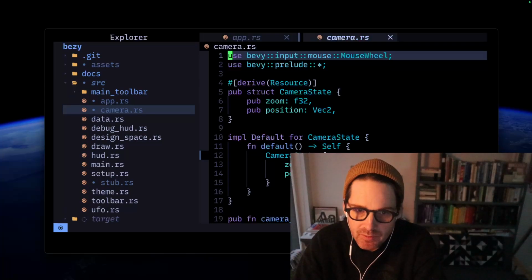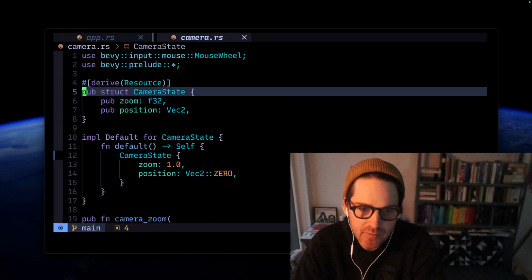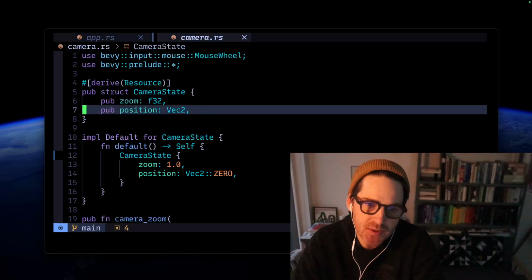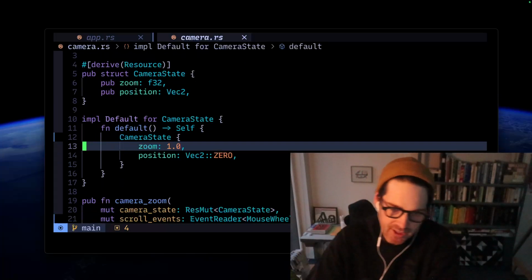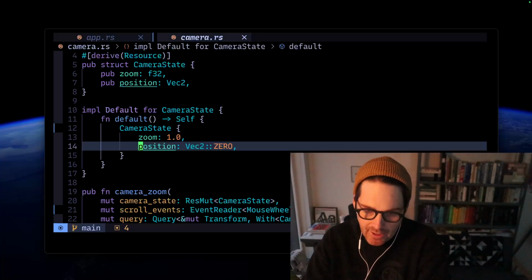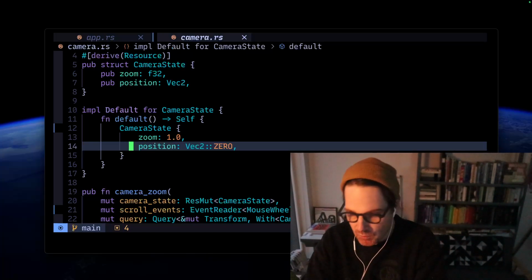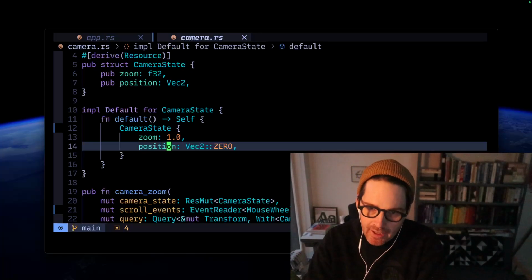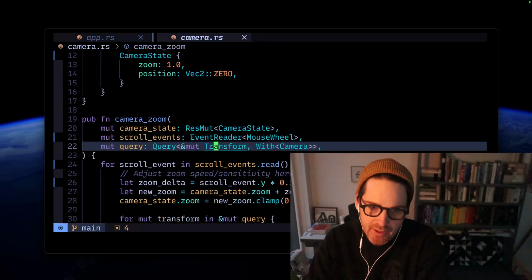And let's see, we worked on our camera stuff today. We've got this camera state struct, which has our zoom and position. We've got the default implementation for the camera state. So that's zoom at 1, and a vector, Vec2::ZERO, just means it's an x and y coordinate, and we're setting them both to 0. So that's like a shorthand thing.